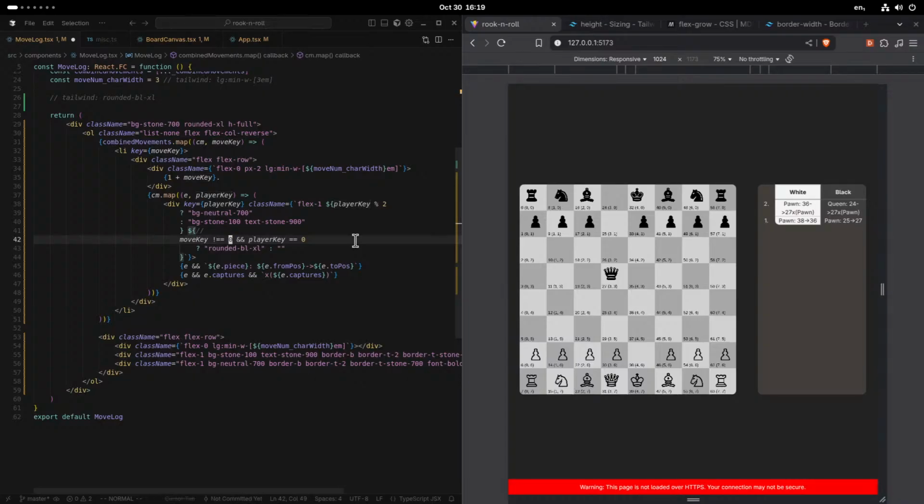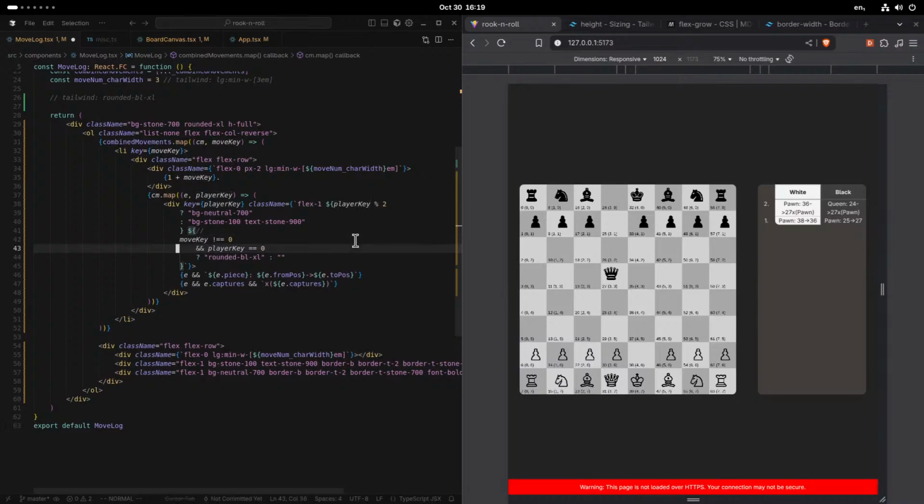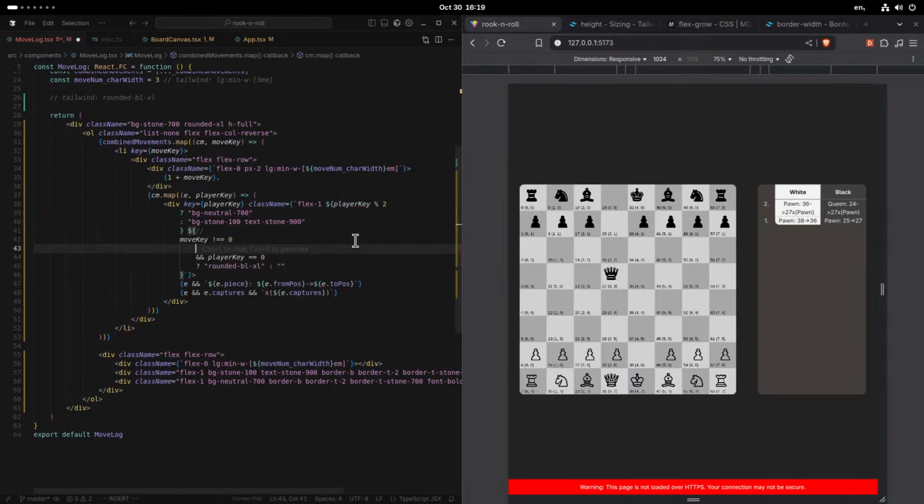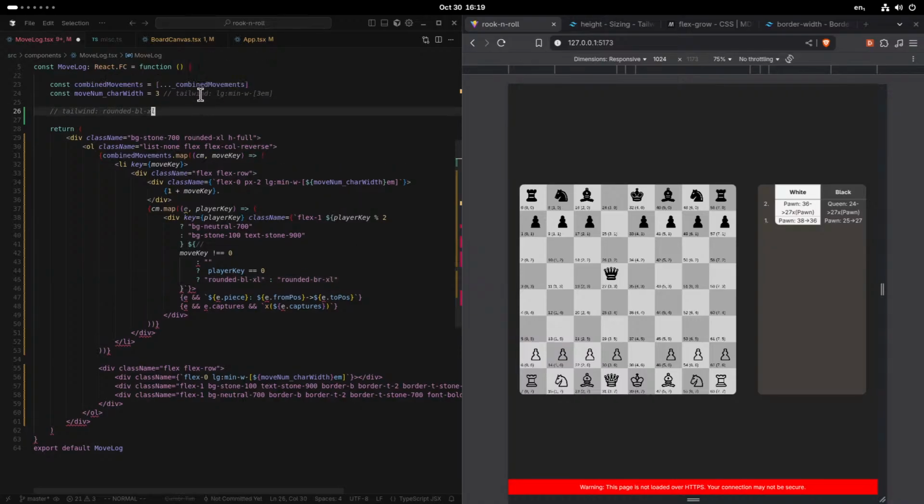Let's do it this way. Not equal. If the move key isn't 0, we don't want to do anything but this. But if it is 0, we want to do a different thing. Okay, if the player key equals 0, we do that. Otherwise, we do this. Rounded BR XL. I think, yeah, okay. Actually, ink end, paste. Oh, I did something wrong there. Let's put this in parentheses just in case. That helps.